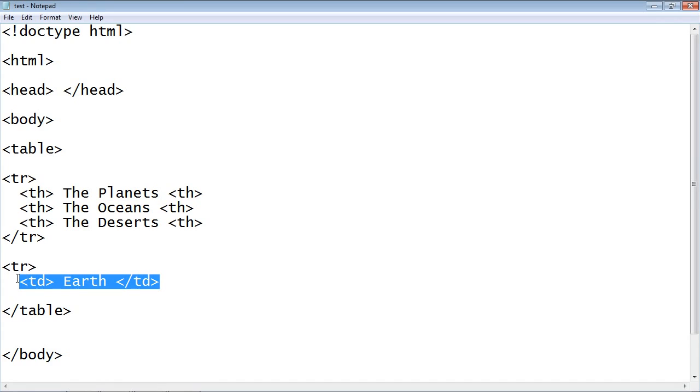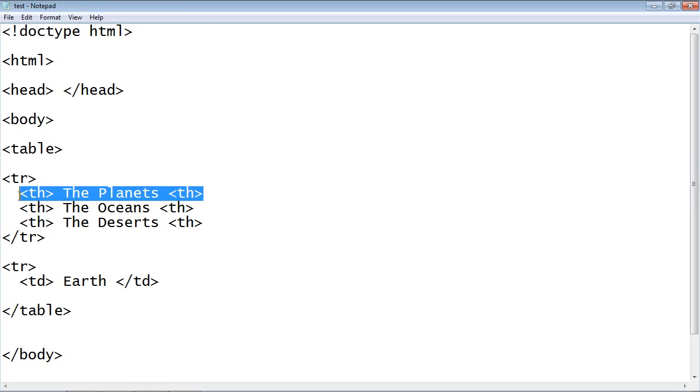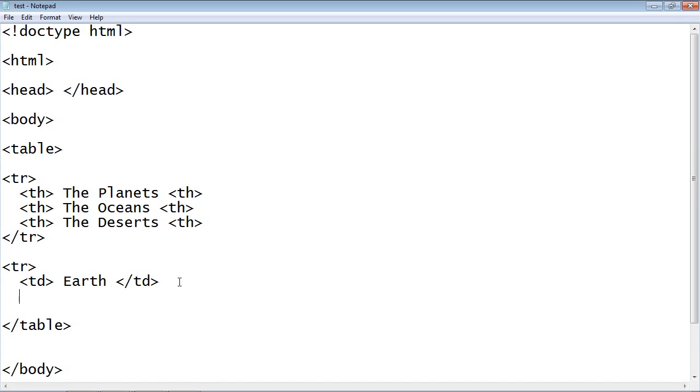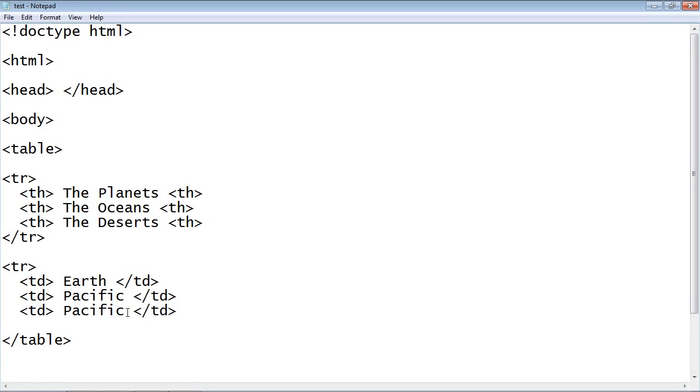So again, this data will correspond with this column. It is the first position within these TR elements. That's how it lines up. So just keep that in mind. So the next cell will contain an ocean, and we're going to call this the Pacific. And then the next cell will contain data that will have a desert, and we will call that the Sahara.